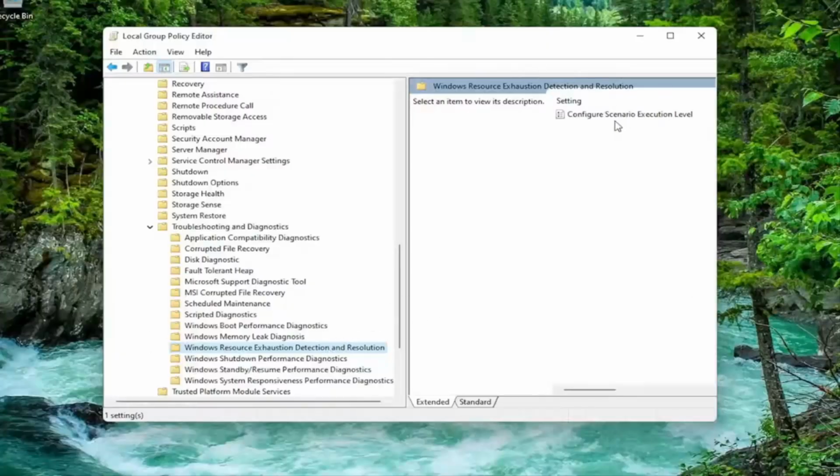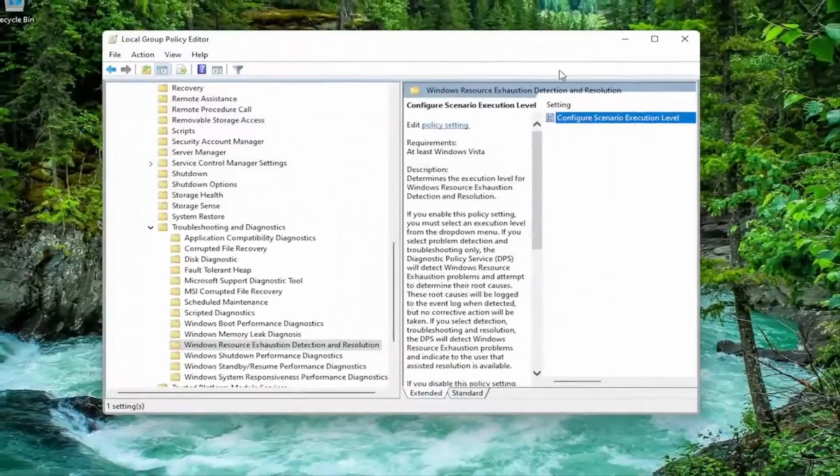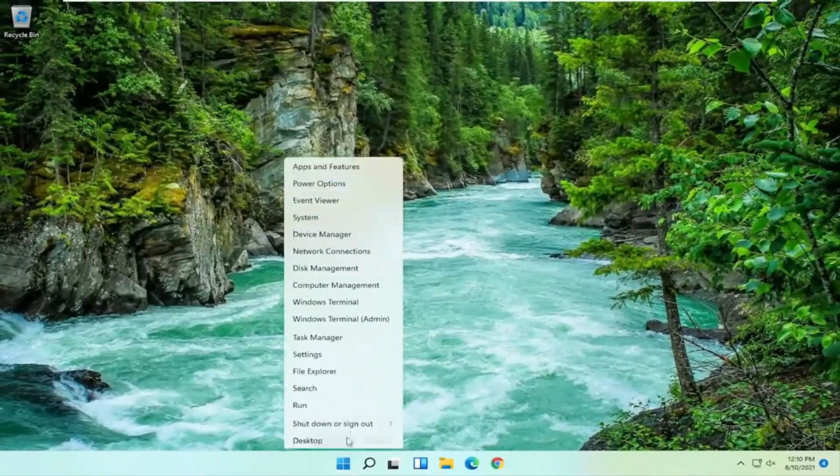On the right side, there should be something that says Configure Scenario Execution Level. Double click on that. Now we're going to go ahead and set this to disabled. So go ahead and just disable it. Then select Apply and OK. Now close out of here and restart your computer.